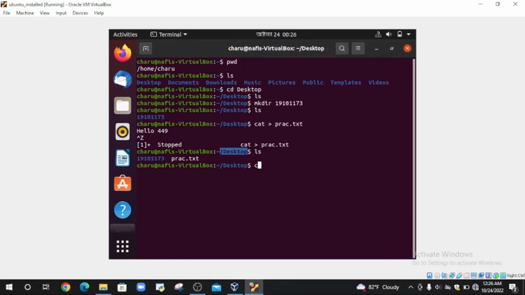Now this cd dot is like a backspace or up folder, which means it will take me back to my previous directory. So now I am in my previous directory, which is not desktop, obviously. Now if I check ls, it's the same as before.